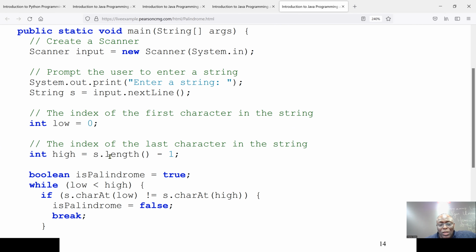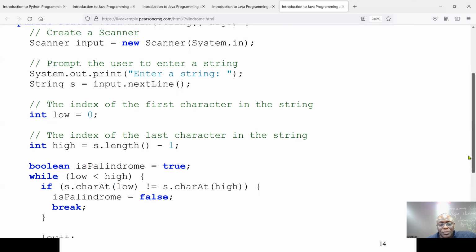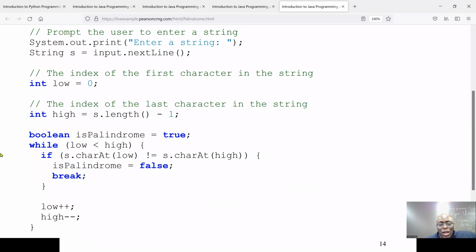Again, we learned about the length method. The length method gives us the number of characters in the string, or the size of the string. Minus 1, the reason being that if the characters are 10, it will give us 10, but the index is from 0 to 9. So we minus 1. Now we have a flag variable called isPalindrome. The data type is boolean. We set it to true. So now we have our while loop.